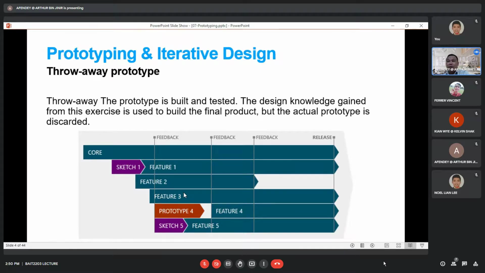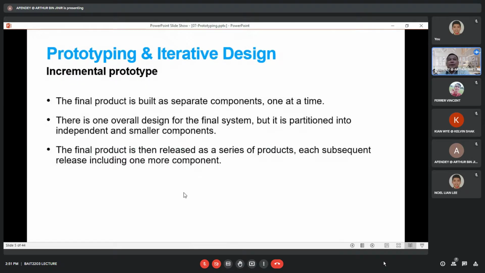Remember, all the prototypes here will be discarded as it's not safe to use them as the final product. That's why they are discarded. And then we have the second one, the incremental prototype.